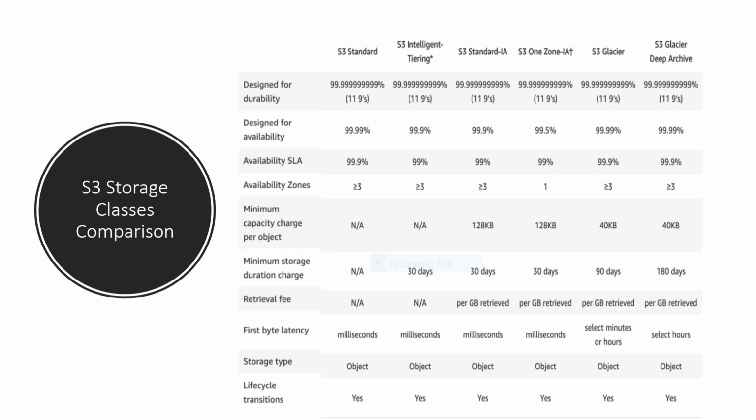So using S3 lifecycle management, we can decide which storage we need to use, and accordingly we can take the call. Okay.